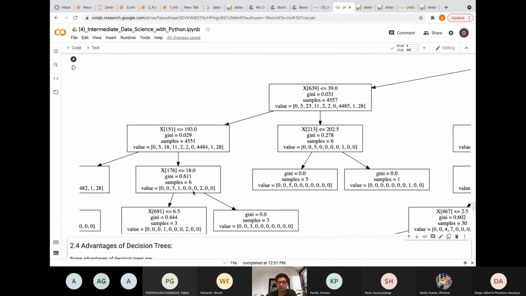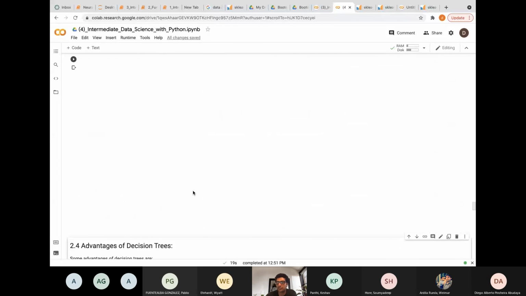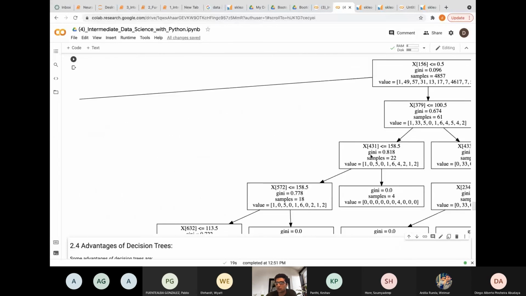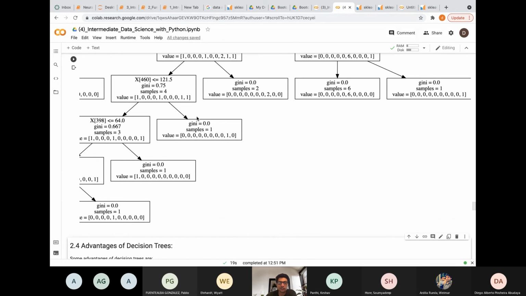This is really big. Okay, let me see if I can find it, the root node. Anyway, so there is some root node, and as we go below the root node, our Gini index keeps on decreasing, and at terminal nodes, the Gini index is 0.